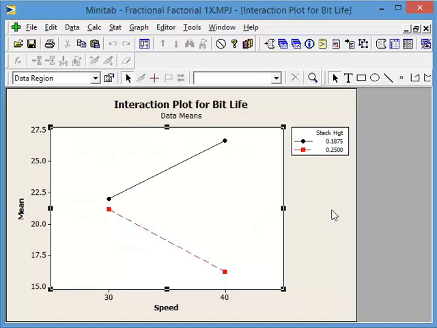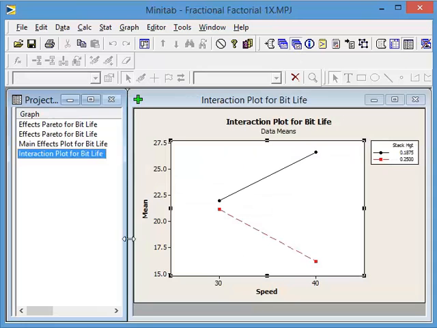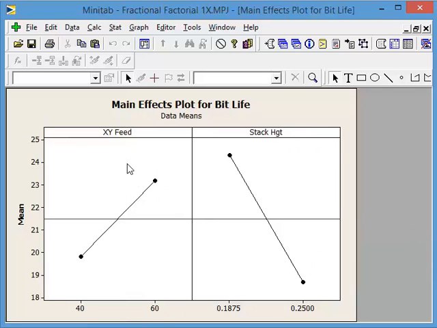And now let's see what it says about the XY feed. So we can go to our big blue eye and go left to the Show the Worksheets folder. Actually, too far. We only want to go to the Graphics folder. Sorry about that. Main Effects Plot. I'll make that big. And so it says for the XY feed, we want to be at a value of 60, because 60 is going to maximize our bit life. And also the stack height should be at 0.1875, which we saw from the combined effect, but we're also seeing that from a single effect taken by itself as well. And factor C would not have made a difference, so we didn't bother to look at that one.